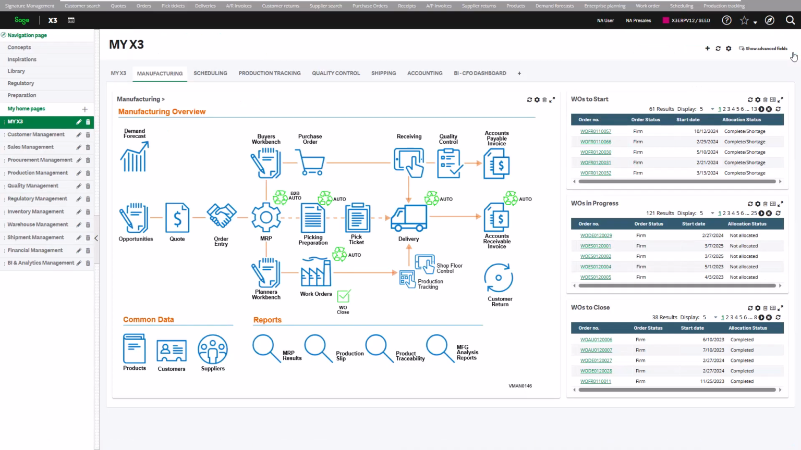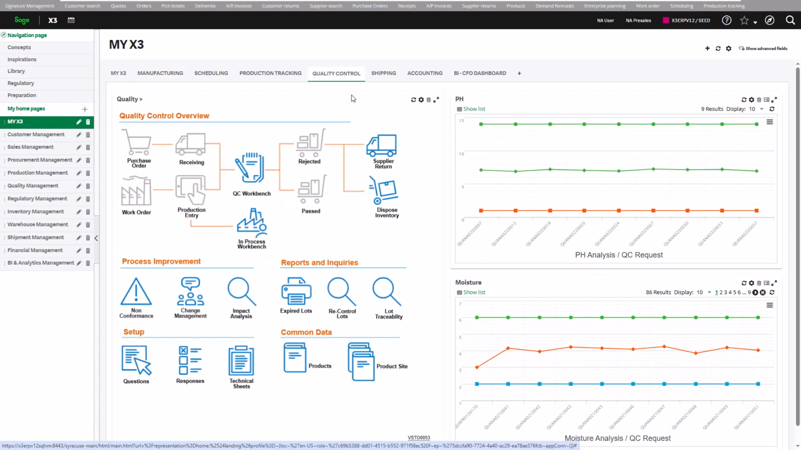Now let's head back to our visual process map and take a look at quality control. From our manufacturing process map, let's jump over to our quality tab. As we discussed in the Product Master, regulatory compliance is an important aspect of the food and beverage industry. By implementing a quality control process, food and beverage companies can ensure products produced meet all standards for regulatory compliance.